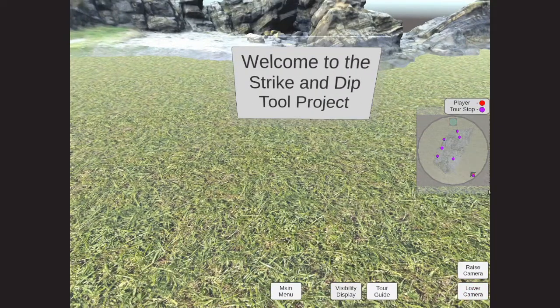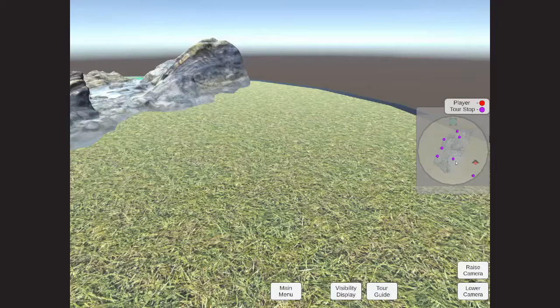The next element of the heads-up display that I will be covering is the minimap. The minimap can be found on the right-hand side of the screen in the very center. This minimap displays a small overhead view of the level that the user is currently in. This minimap also has markers displaying the location of the user within the level, as well as markers for each one of the tour stops around the level.